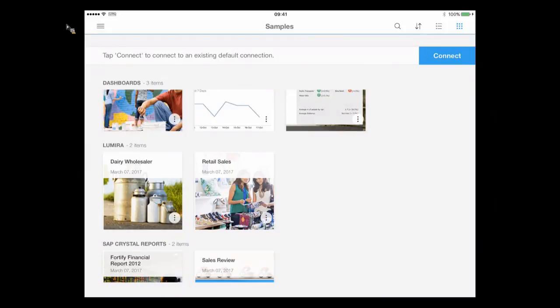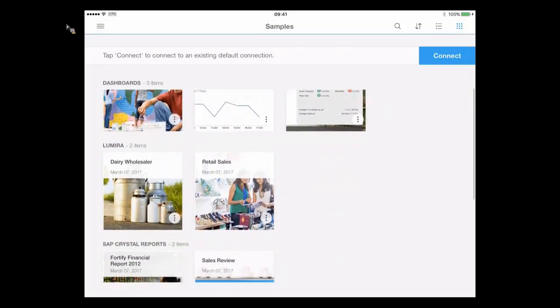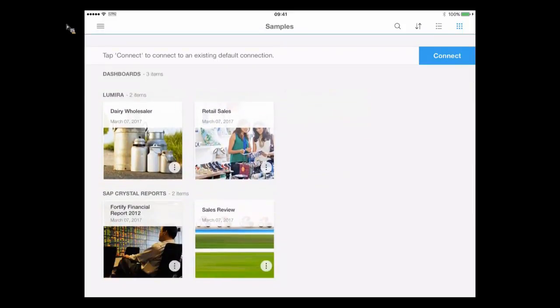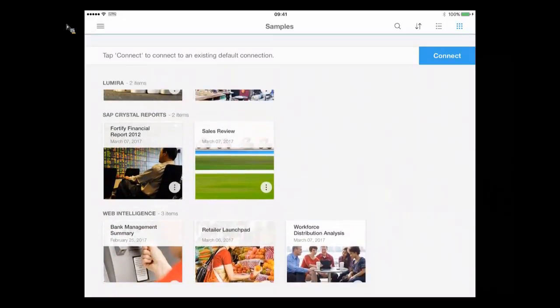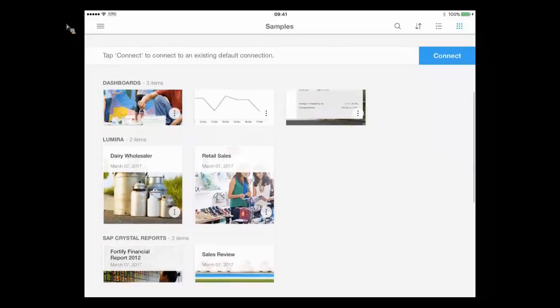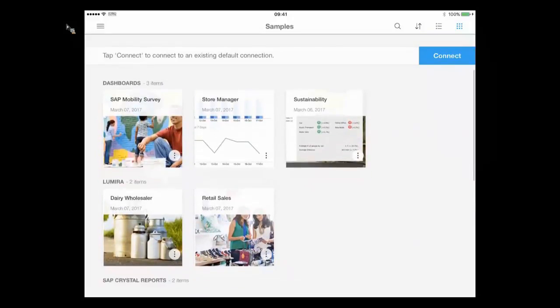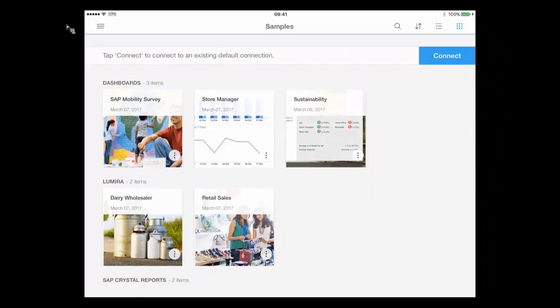As I mentioned in the beginning of the call, it's a single application to access all your content types, right? Whether you're using dashboards, Lumira, Crystal Reports, Web Intelligence, or Design Studio, it's a single application where you can access them. Now, these are some of the samples that we have bundled with the product. When you download the application, you can access them and learn more about the features that are supported.